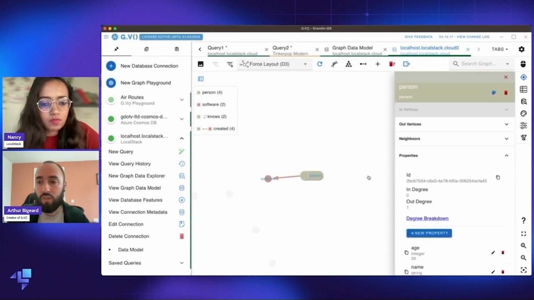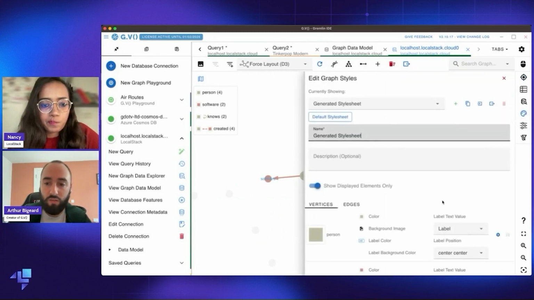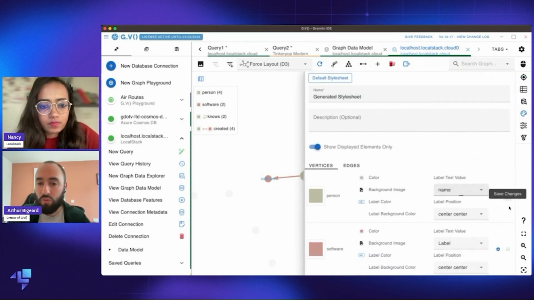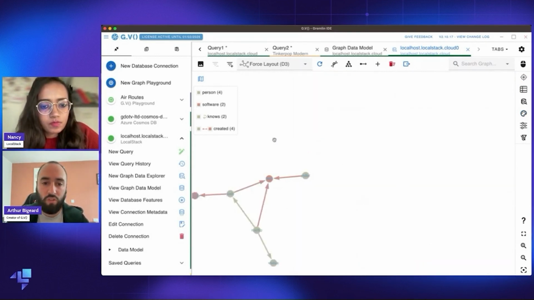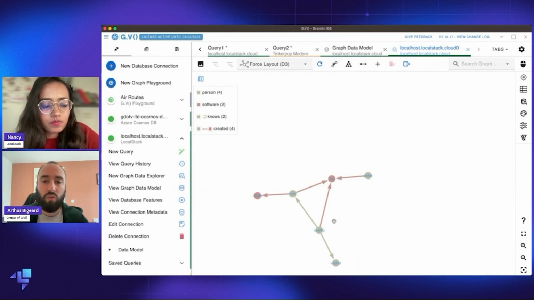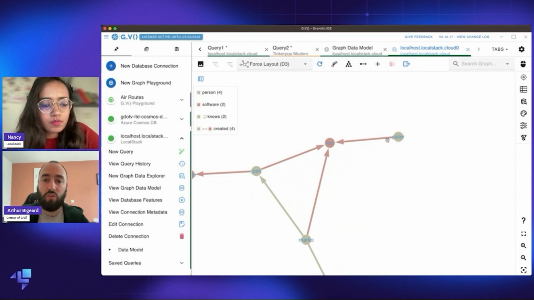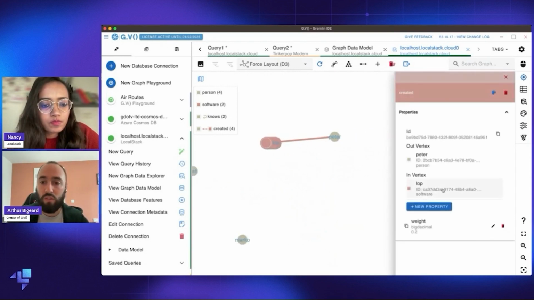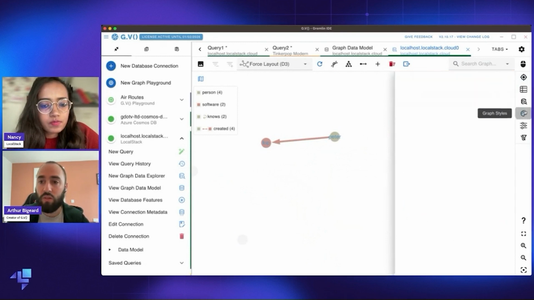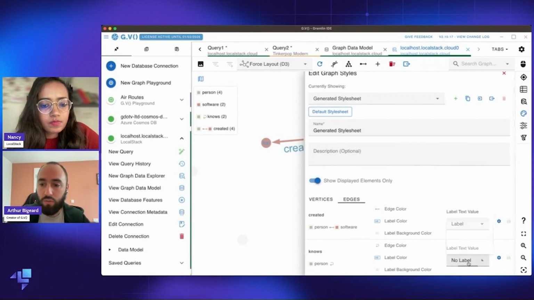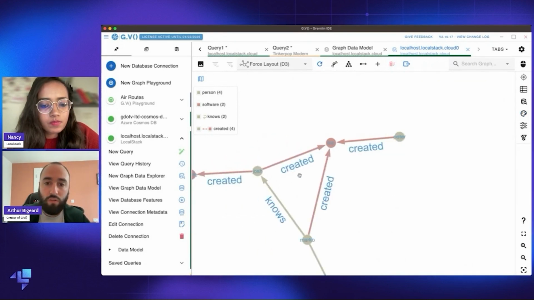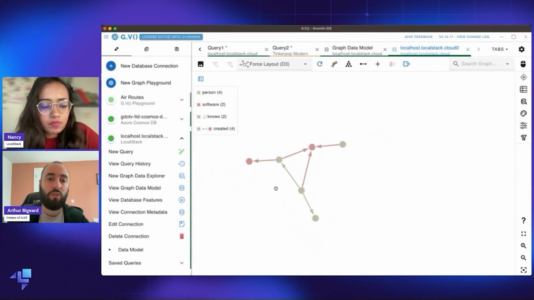I'm not going to get into too much detail here, but you can also, for instance, style your graph. You can say, show me the name on the graph display for the person vertex, same for the software vertex. It allows you to very quickly make your graph a little bit more useful to read. So you can see visually now, this is Peter. Peter has created, we'll change the style on that as well. We'll say label right there. There we go. And you'll see now, Peter has created LOP, and Marko created LOP, etc. So you can very quickly make your graph useful to derive insights from.